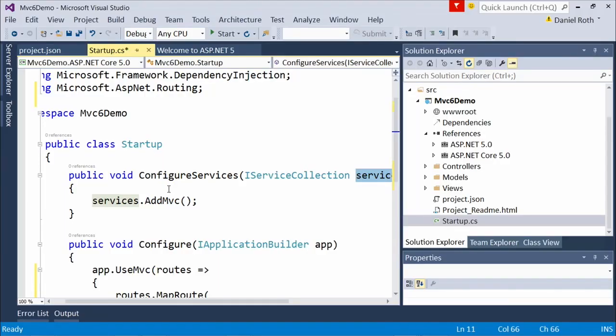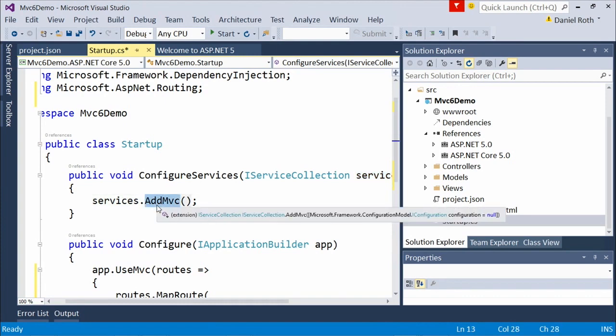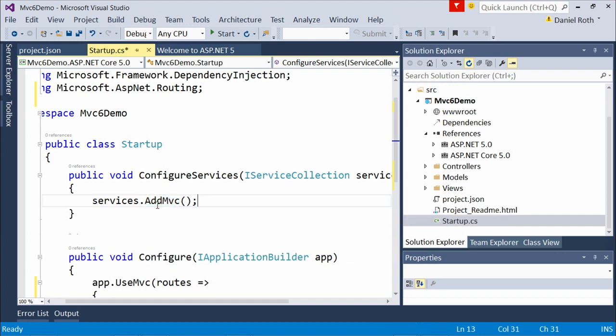So MVC has a bunch of services that MVC itself expects to get injected. And it needs to make those available through the dependency injection system. So that's what add MVC is doing. All the default services that MVC uses, you add here by just saying add MVC. You can also configure the MVC options, like how you want it to do certain things.